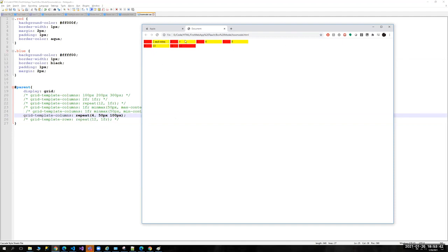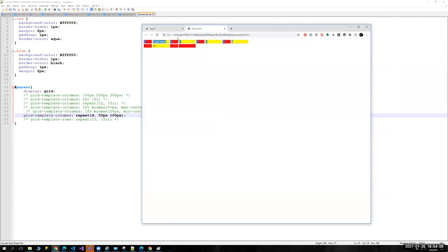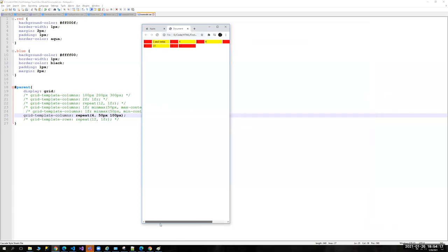So 50, 100, 50, 100, 50, 100, and by the 8th item, it's done repeating that column specification down here, and that is how it does. And the main problem, you can see that now as well, whenever I do that, as you can see in the Apple web page here, I was mentioning it has to be responsive, right? Once I expand or collapse, it has to go into another row, but I see a scroll bar here.